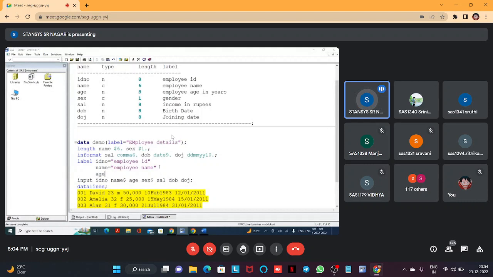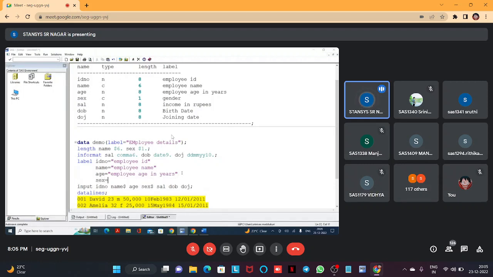Then the third variable is age is equal to, within the quotations, whatever is in years. Copy that one and paste it over here. Then sex is equal to, they want to have it as gender, so copy and paste it. You can add either double quotations or single quotations, not a problem. Now the next variable is sal is equal to, write the labels. Then DOB is equal to, within the quotations, birth date. Then DOJ is equal to, they want it as joining date.